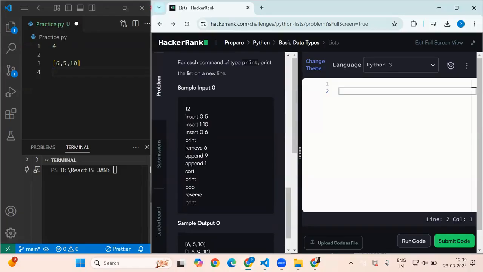Next, again I am asking the user what you want. The user wants to remove 6, so we will remove 6. Next, the user wants to append 9, so we will append 9. Now the user wants to append 1, okay, we will append 1. Now the user wants to sort it. So what will happen, guys? We have to sort it by default into ascending order. The smallest element over here is 1. Next 5, next 9, next 10.